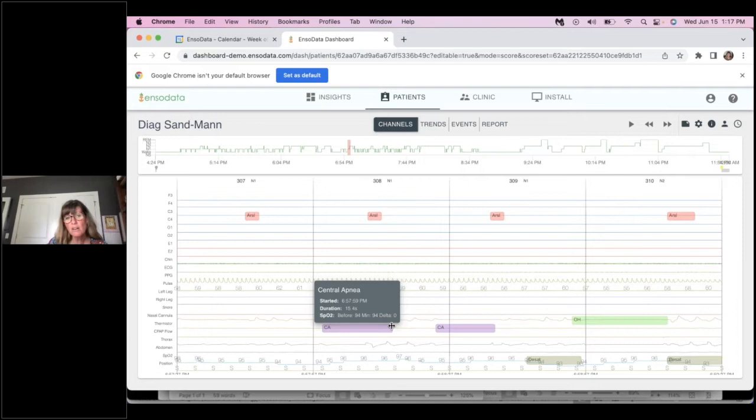Okay, so again, this is our viewer, it doesn't have to be used. If you have a bunch of different providers that are looking to get access to the studies and the reports, and you have multiple devices, it might be something that you also might want to consider adding on with the scoring. But this is what EnsoSleep looks like. It's just a scored study.